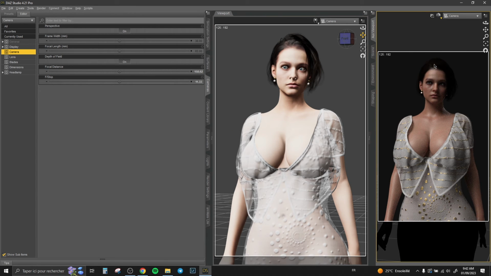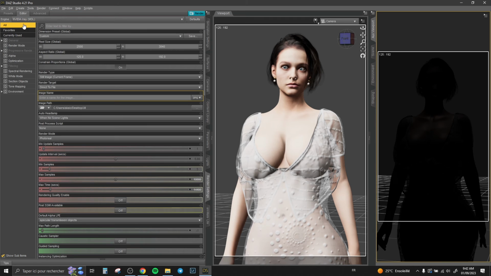Always change to texture shaded and render with direct to file. Don't use new window because this takes more RAM for your PC, so direct to file is better. So we call it, for example, GL111. Okay, let's render, and finally I will show you how I edit my render.